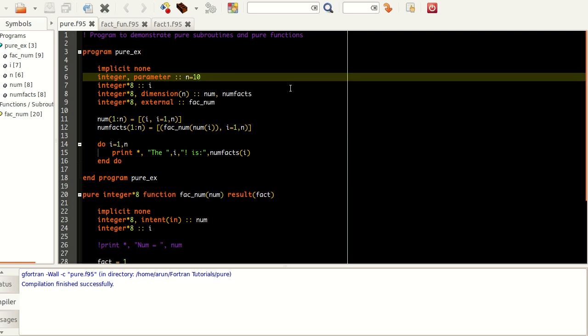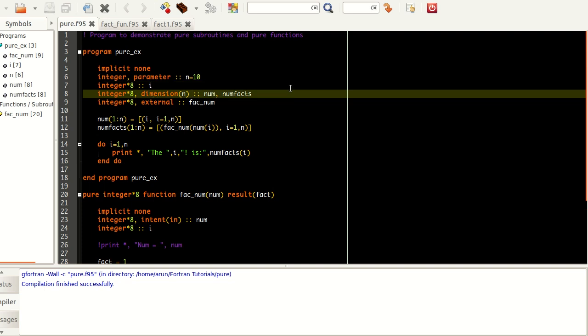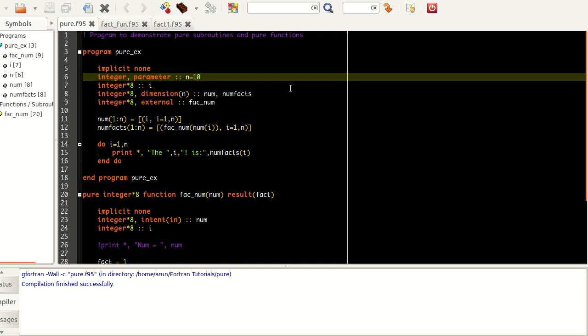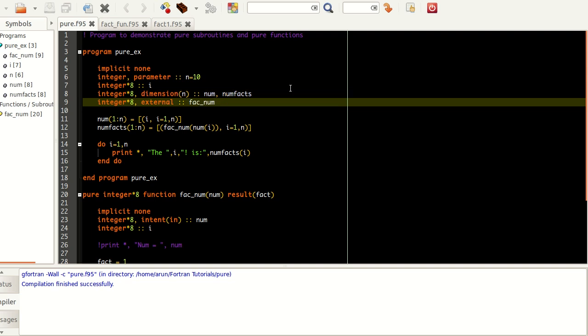What I did here is define a parameter value n, which is equal to 10. You can set it to 20 also. Then I define an integer of kind 8 with value I, and then I've set two 1D arrays of dimension 10, since n equals 10, namely num and numfax. Num will have a set of numbers from 1 to n, and numfax will have the factorial of these numbers correspondingly. Then I'm using this external keyword to indicate to the program that we'll be using an external function called fact_num.